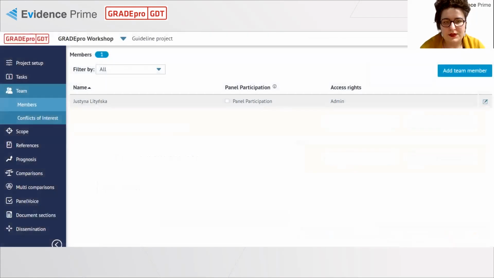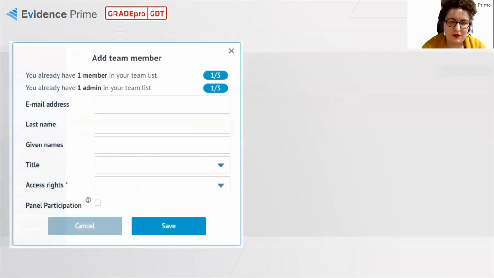One of the first steps you might want to take in your project is to invite your collaborators if you are not working alone, and this can be done in the team section. So to do this, you can simply enter the email address and personal data of the person you want to invite if they have a GRADEpro account. If not, they will have to create it first, of course, because you will need to invite them in GRADEpro.